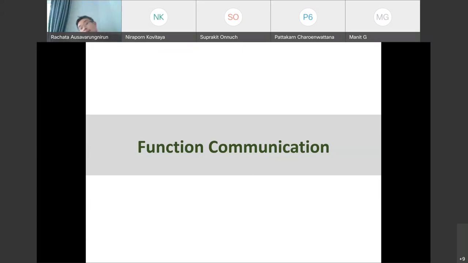Otherwise, we will move on to the next topic, which is how can I write the program in a way that function A can communicate something to function B? Can someone tell me what would be the most basic form of a way for communication between two functions?